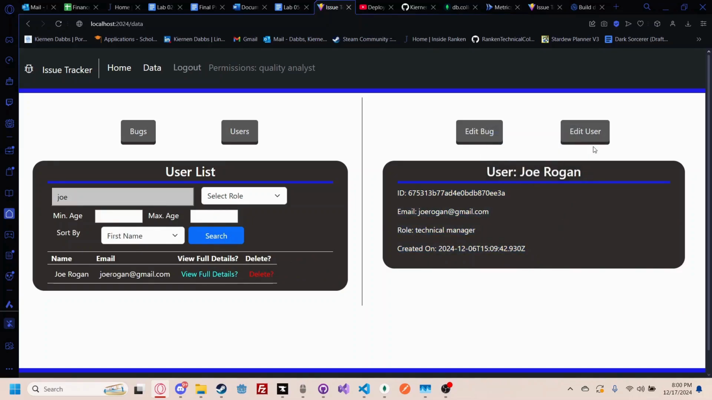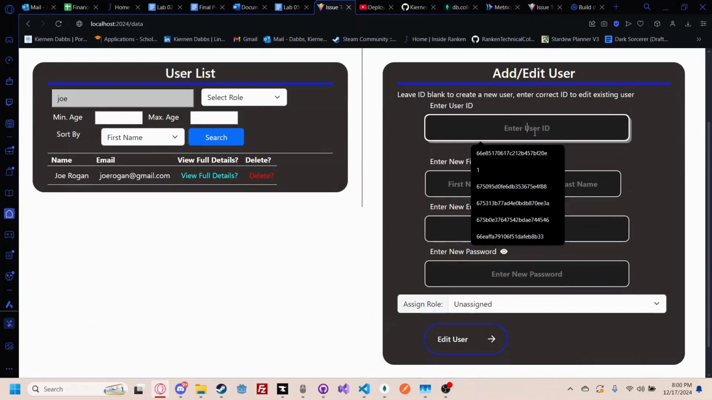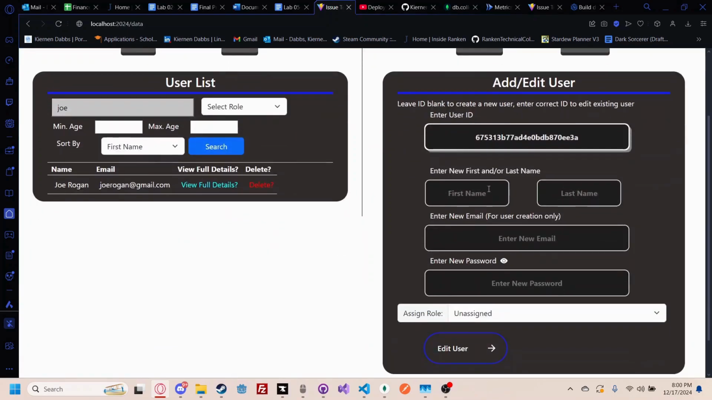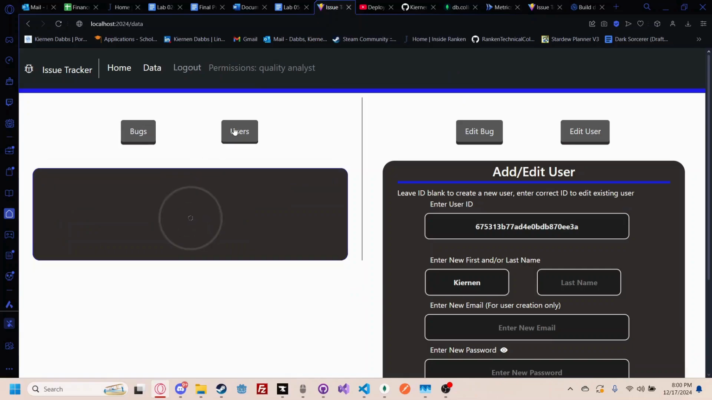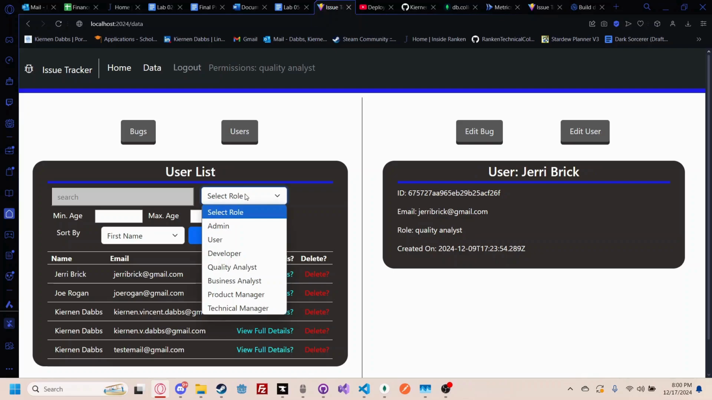Everything about Joe. But if we go over here to edit bug or user, we can see that, try to get up details over here. Alright, we try to edit, and we're not authorized over here. Try to delete Mr. Joe Rogan over here. Actually, let's delete something a little less important. Go over here if we can find a standard user. No, we cannot. So here's where our search function comes into play here.